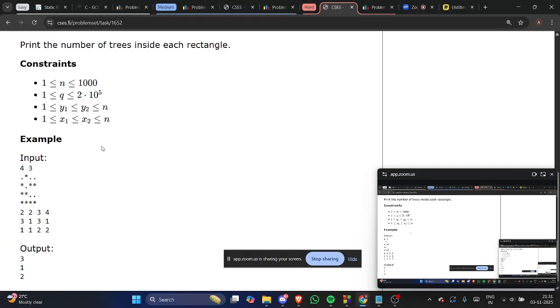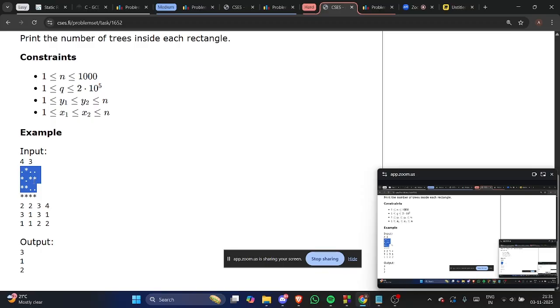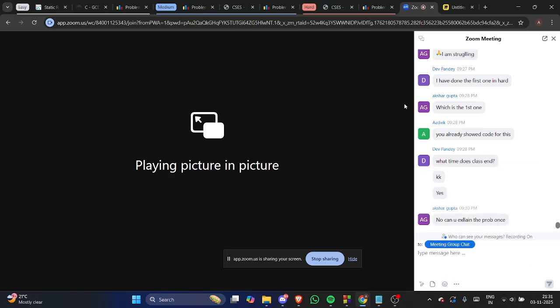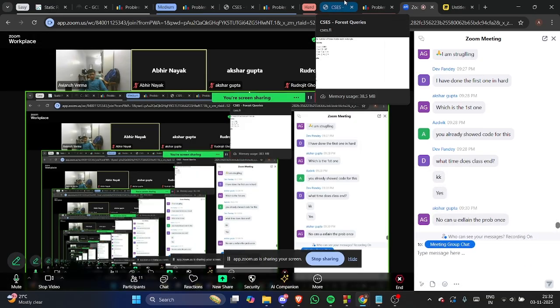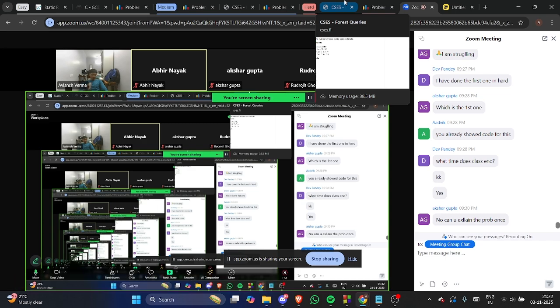Because if you do it naively, then it would be order n square q, because the number of values in the grid is n square, since it's an n by n grid, and n square q is far too much. So, did you understand the problem?